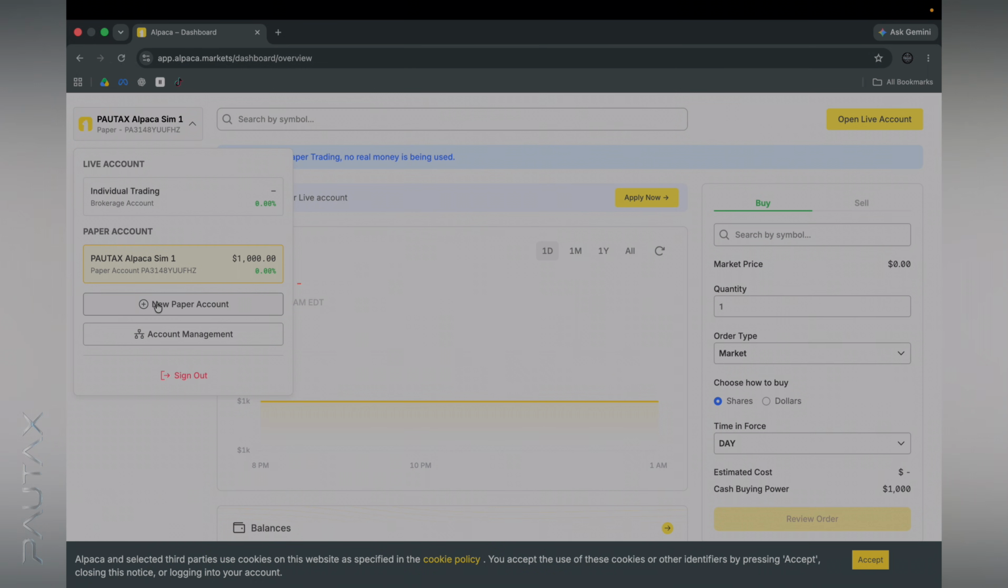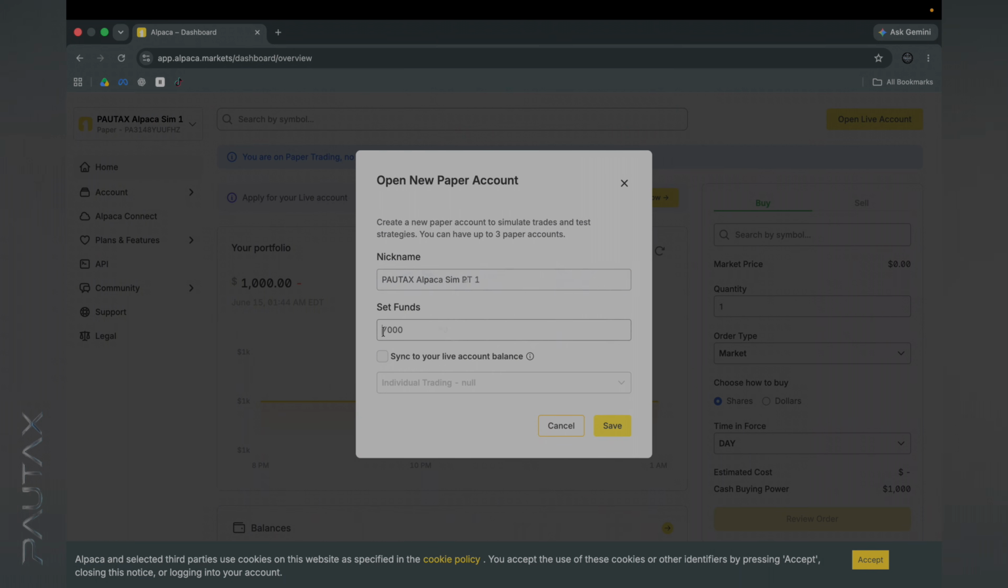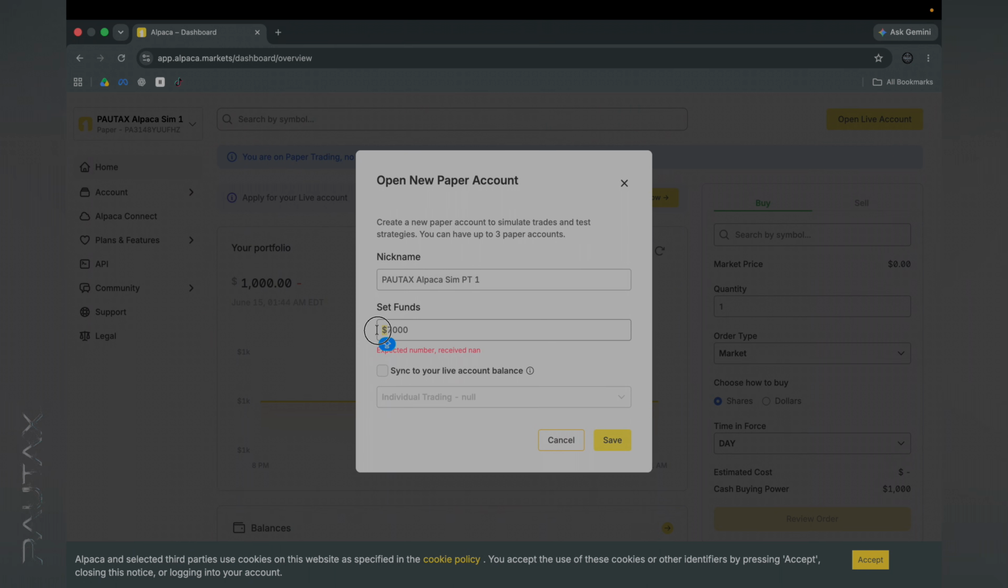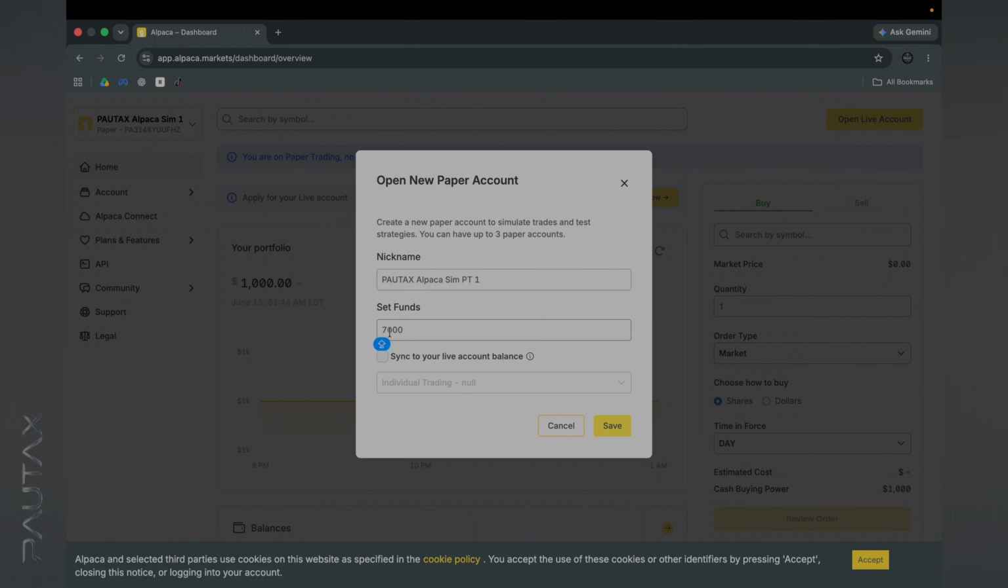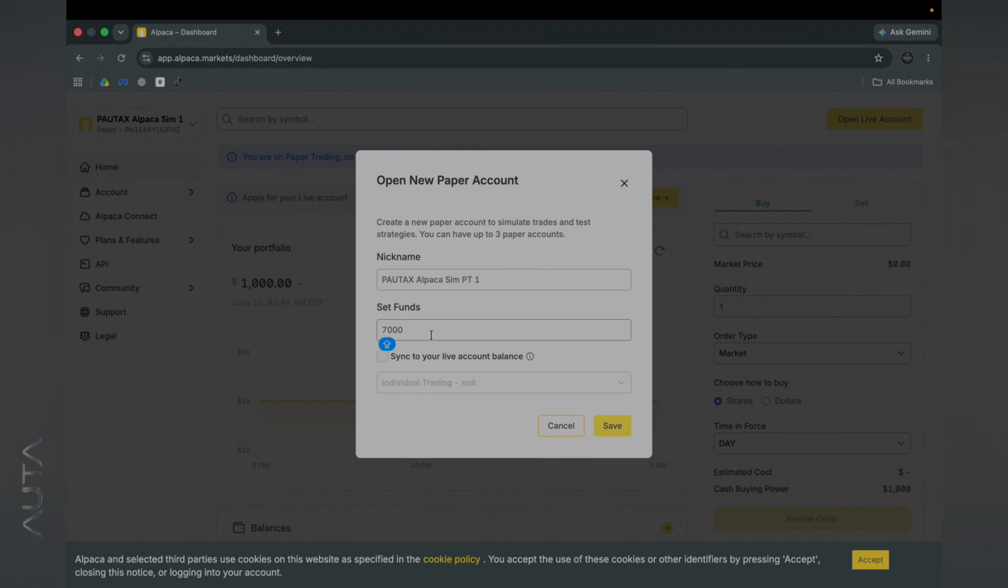So the first thing we're gonna do is just click on this plus new paper account. I'm gonna show you guys live how to generate a new one. Make sure you do not type in the dollar sign, because it's not gonna go through with the money sign. So make sure you only type in numbers, and also commas will not work. If you type in commas, it's going to tell you, don't do that. So please make sure you only type in a number.